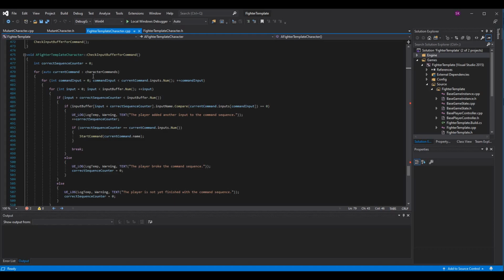So, we still have our counter, correct sequence counter. This is our correct amount of inputs in a row to perform a command. For example, if a command has 3 inputs like ABC and we performed AB, our correct sequence counter will be 2. If the correct sequence counter is equal to the amount of inputs in a command, then that means we've successfully performed that command, and thus we should go ahead and call this start command function.